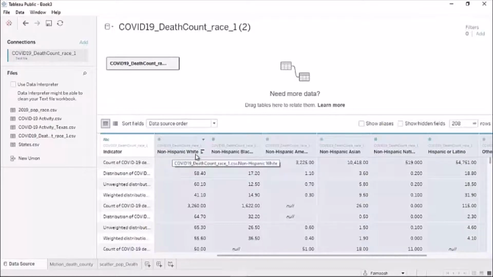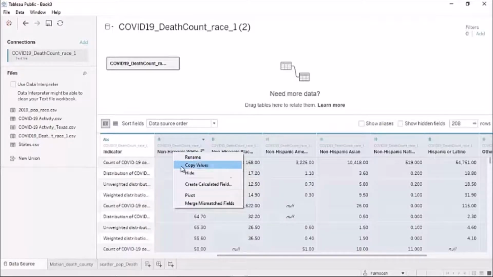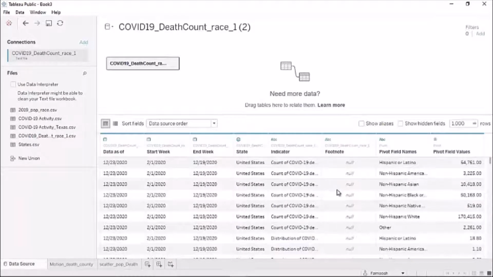From non-Hispanic white to other, and I just right click on it and select pivot. So I have two columns named pivot field name and pivot field value. I rename it to race and ethnicity, and for value I rename it to COVID-19.